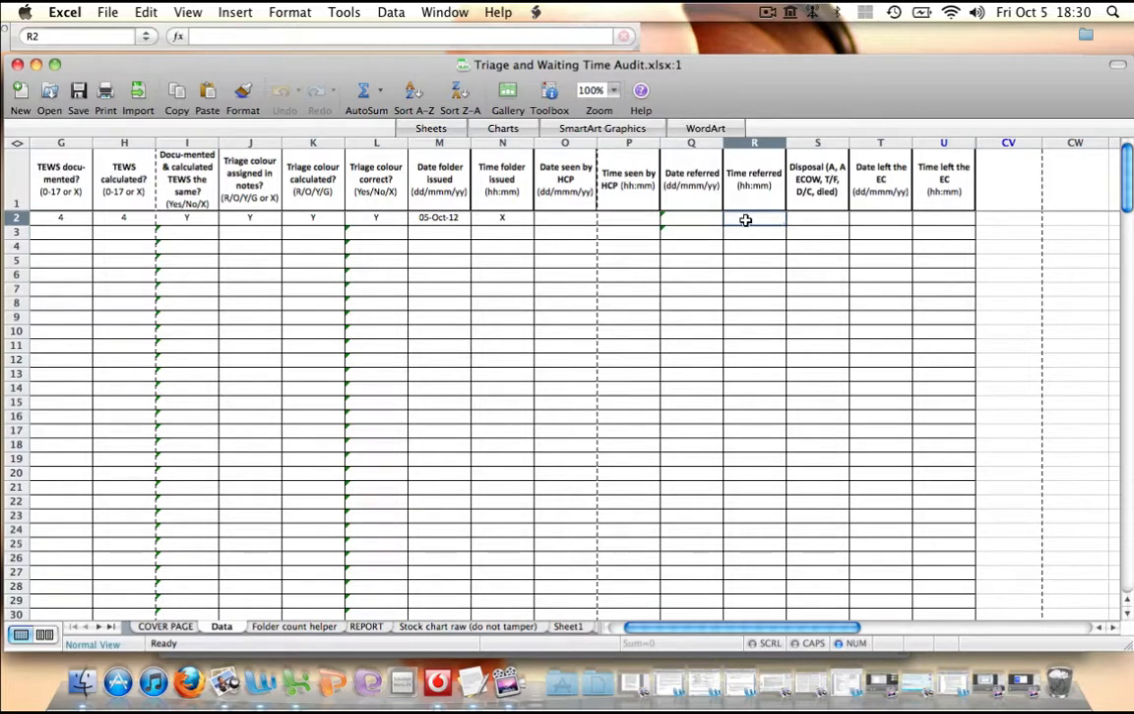If there's no plan noted to admit, but the patient was admitted, then we're happy for you to put the last time that the emergency center doctor or CNP wrote notes as the time that the patient was referred. For disposal, you've got various choices. You've got whether the patient was admitted, whether they were admitted to the emergency center observation ward, whether they were transferred, discharged, or whether they died.